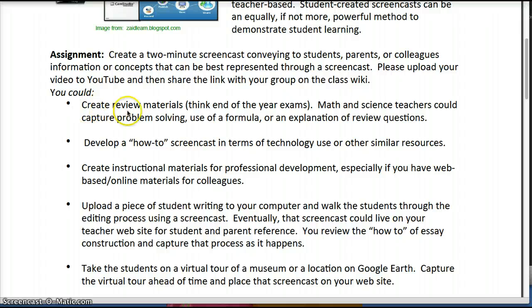So here are some ideas. You can create review materials, which is essential this time of year. Math and science teachers can help with problem solving. You could use a web-based whiteboard and show how to solve a problem or utilize a formula and explain it on the whiteboard, and then post it to your class wiki or your website.